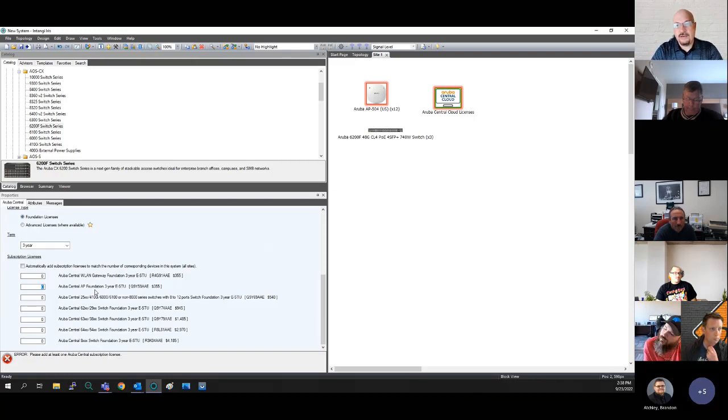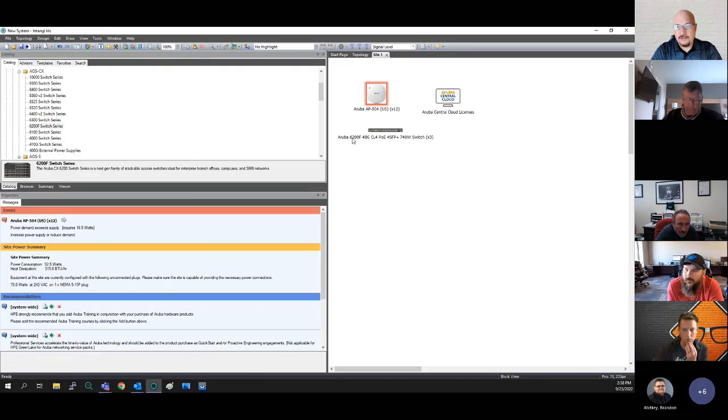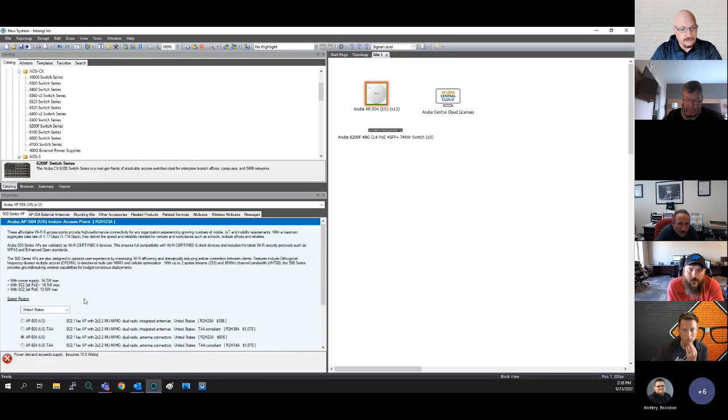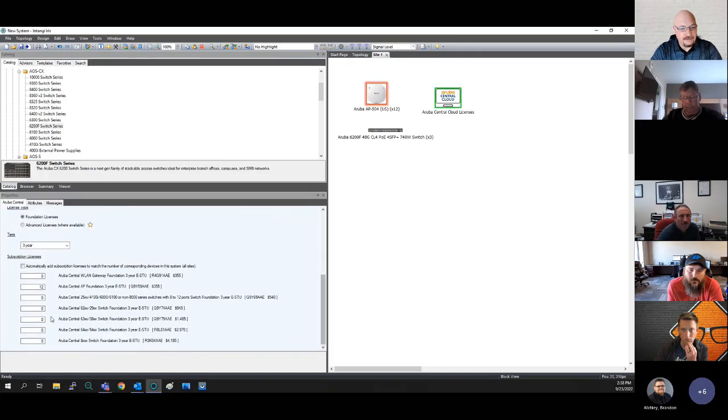So in our solution, we have 12 access points. So I'm going to put in 12 here. And the switches, the licenses are sold based on the series. So if you see here, this is a 6200 series switch. So when I add the cloud license, I need to come to this one, which is for 6200 series switches. And in this case, I have 3 of them.